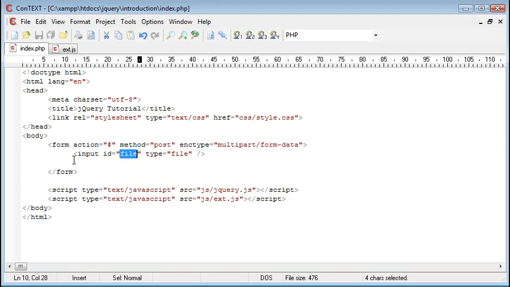After this I'm going to create a submit button, which ultimately would submit the data to the page that we specify in the action. I'm going to give this a value of upload, and I'm also going to give this an ID as well, and that's just going to be called submit. Now we'll call it submit, keep the naming conventions the same. But I'm also going to give this an attribute of disabled.